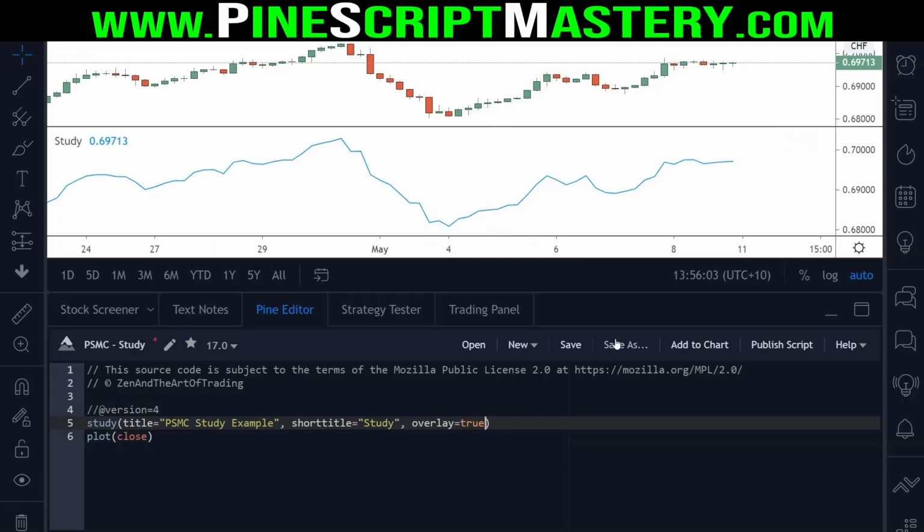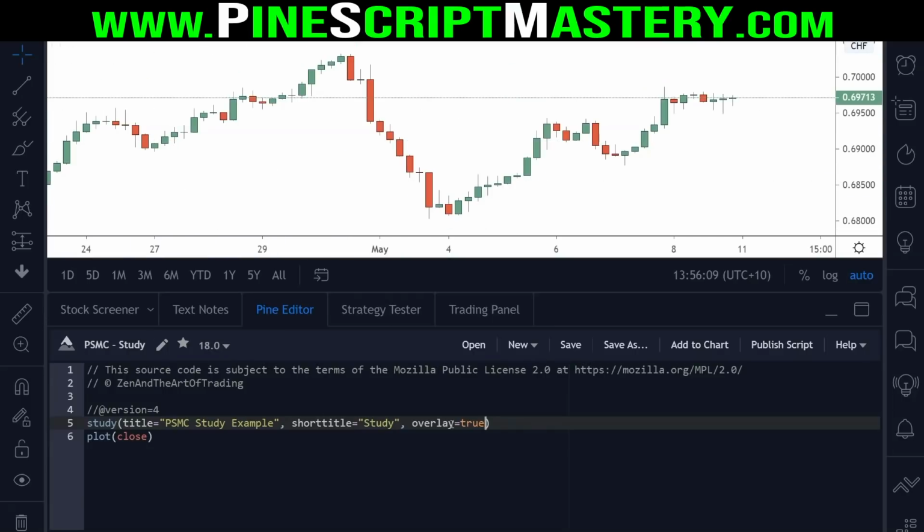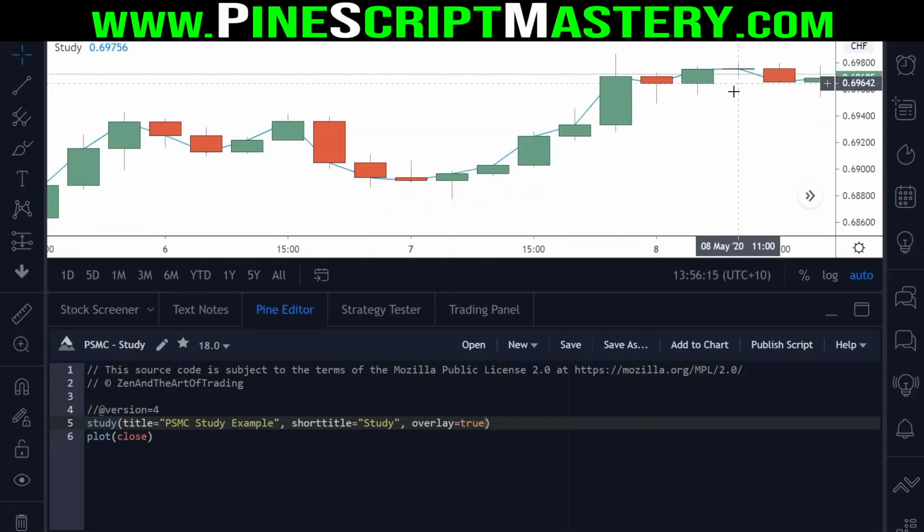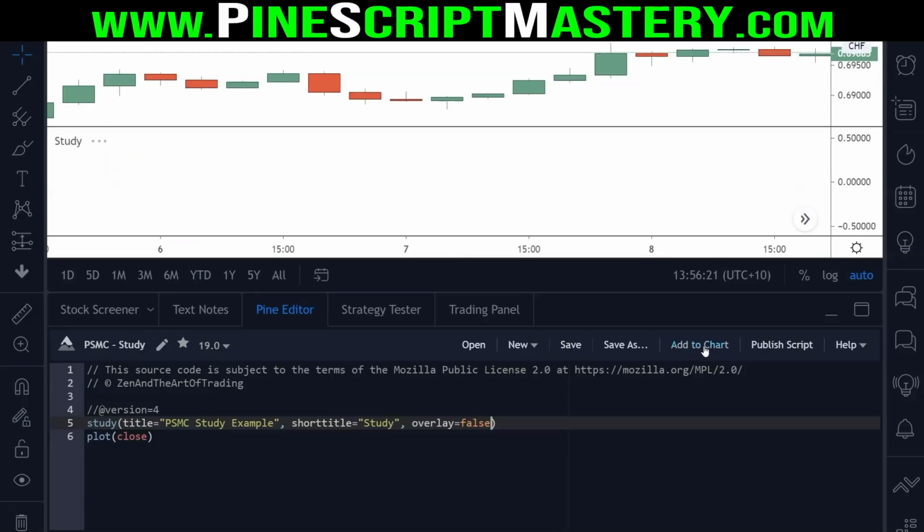So if I set this to true and I hit save, first of all, I need to remove the script for this parameter to update. And if we click add to chart, the script is now drawing the closing price to the chart instead of into its own oscillator box. So I hit save again, and I remove the script, add it back. Now it's in its own box. So that's what the overlay parameter does.